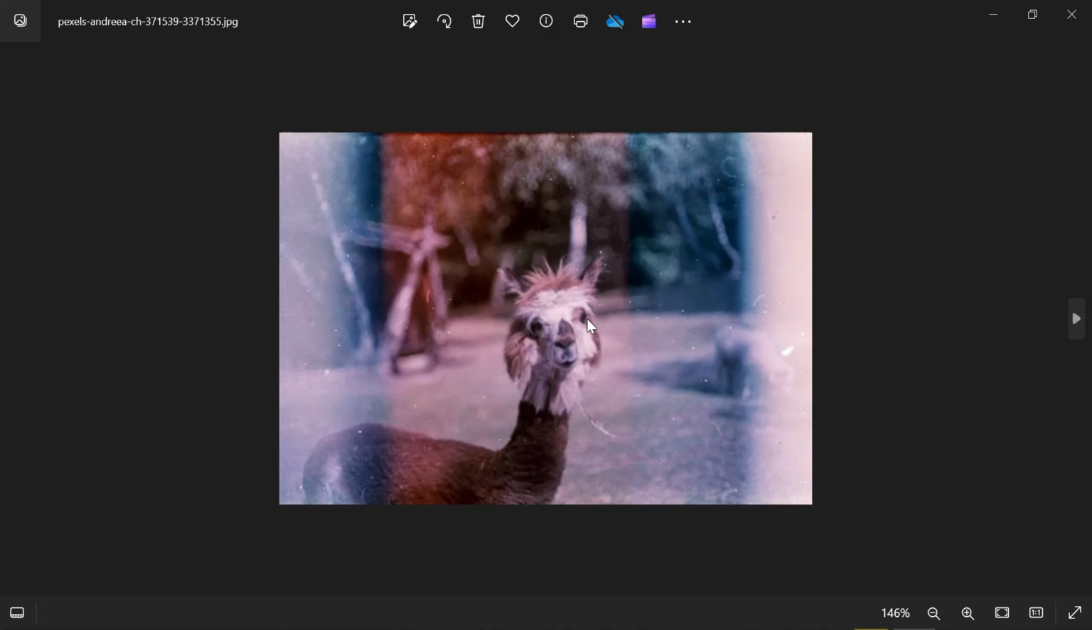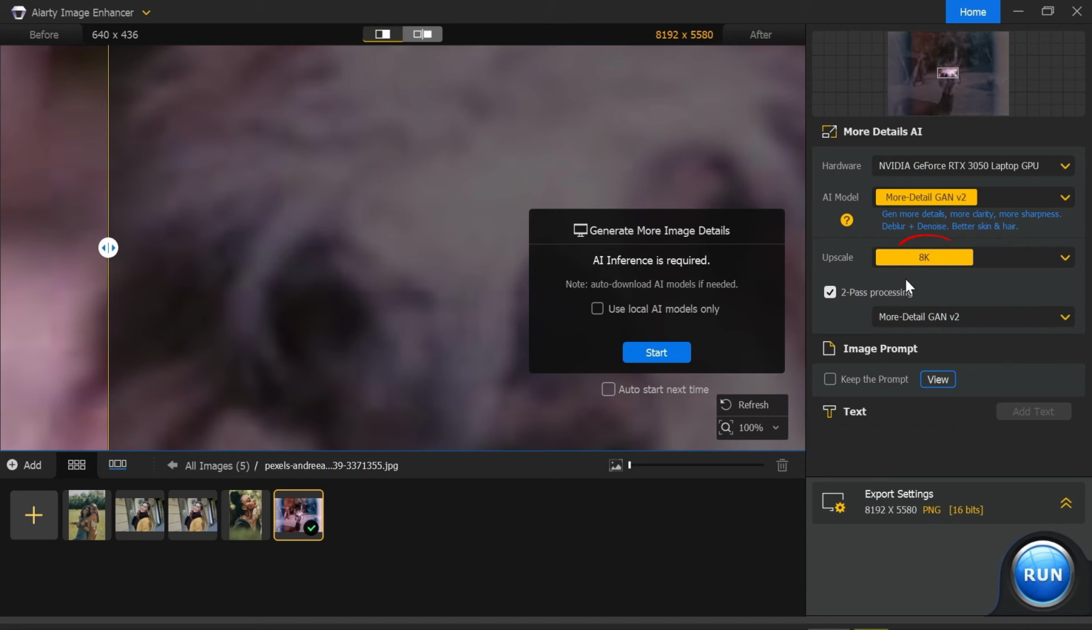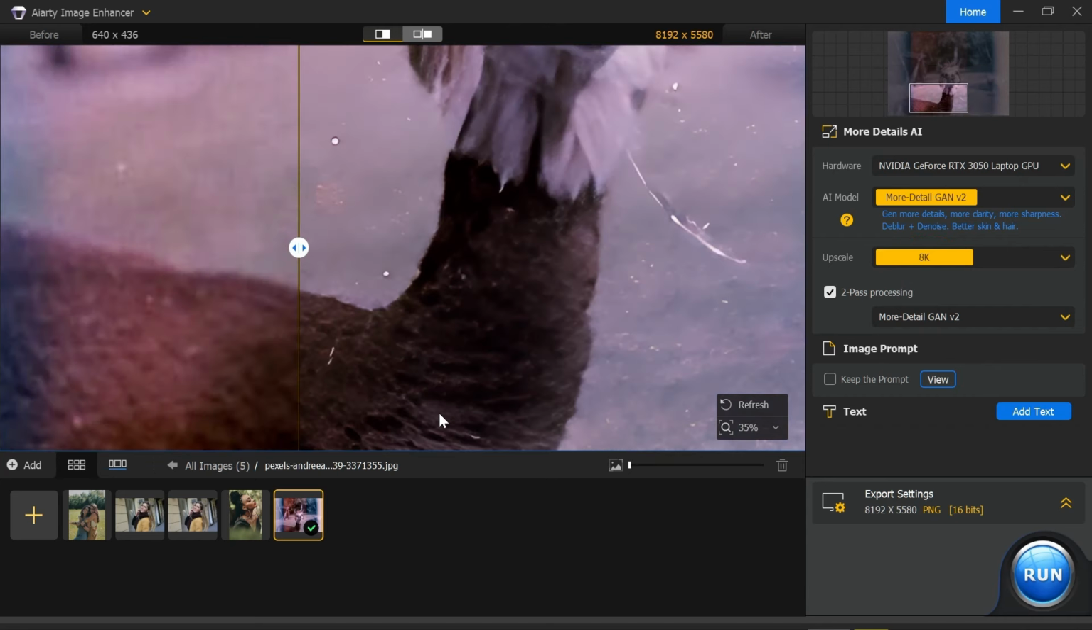I also tested another very small old photo here, and as you can see, the animal's fur has been impressively restored. I'd say it definitely deserves a passing grade.